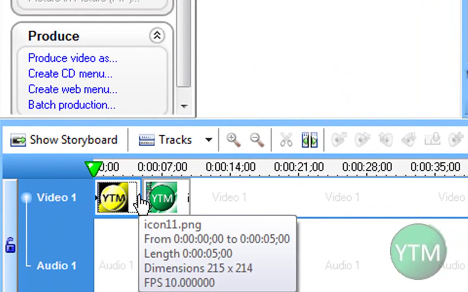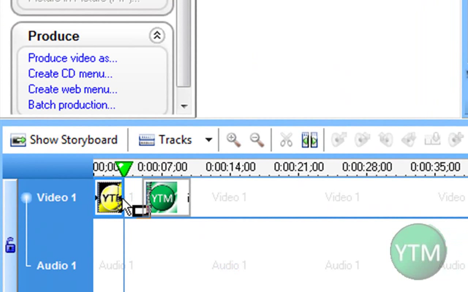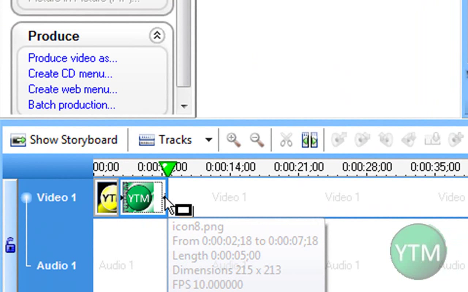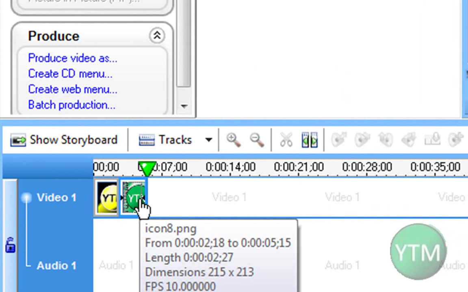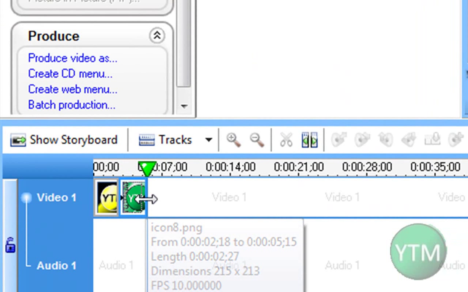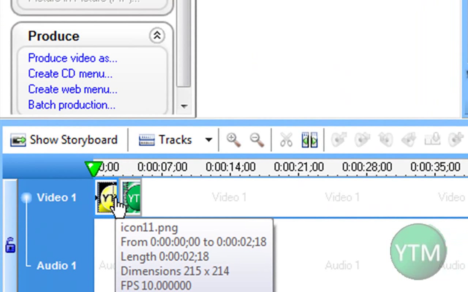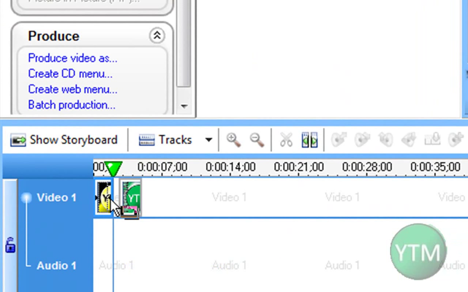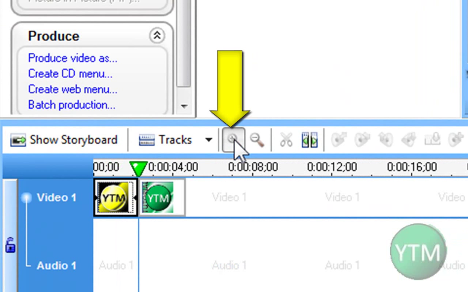Alright, now you're going to have to shorten the length of them. Make it maybe like 2 seconds each. Just click on the edges of them and drag them, make them smaller. That's still a little too long. Okay, now let's zoom in on the timeline.